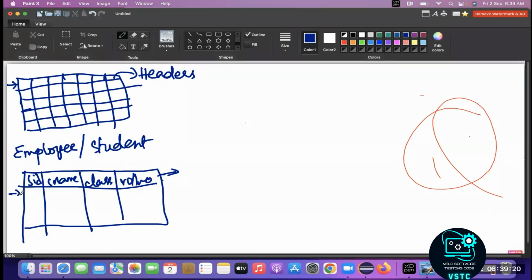And from the second row, you will have the data. Suppose student ID means the serial numbers 1, 2, 3. Then the first student name, so and so, Vaswik, class, first roll number, so and so. So starting from the second row, you will have the data. In the first row, you will have the headers.